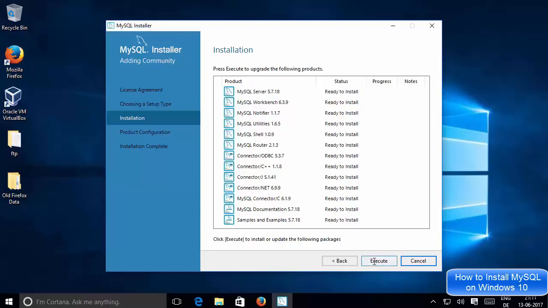And now you just need to click execute, which is going to install one by one each and every product which you will see here. So first of all, MySQL Server has been installed, and then it will install Workbench, MySQL Notifier, Utilities, Shell, Router, ODBC connector for C++, Java, .NET, and other things. So it will take some time to install everything, so just be patient, and then you will be able to see the status as they will install. So I will wait for some time to install everything, and then we will go forward.